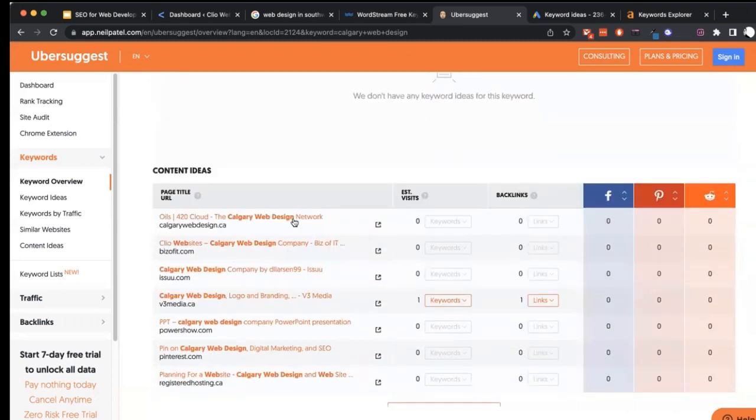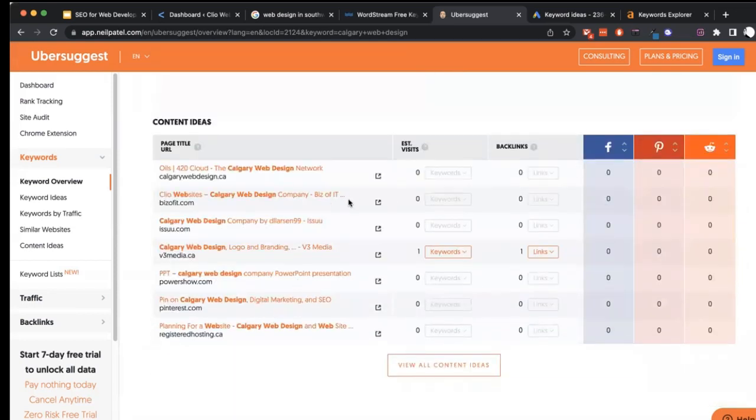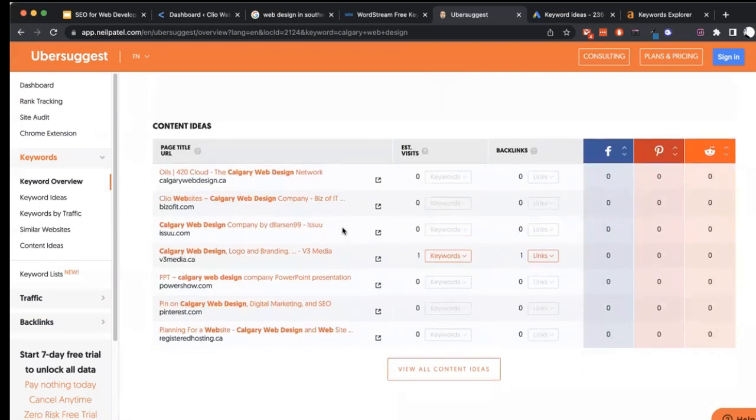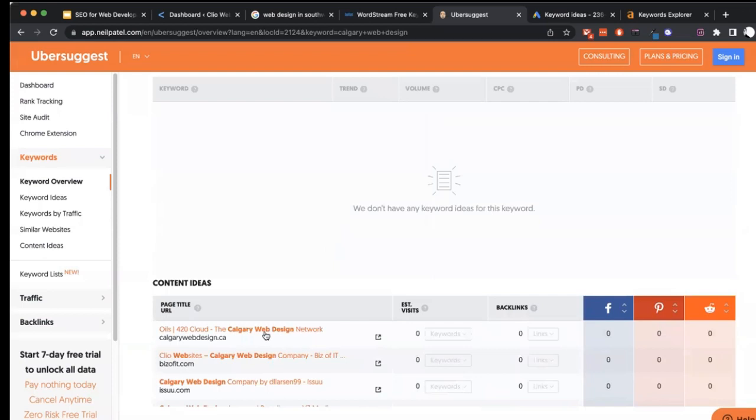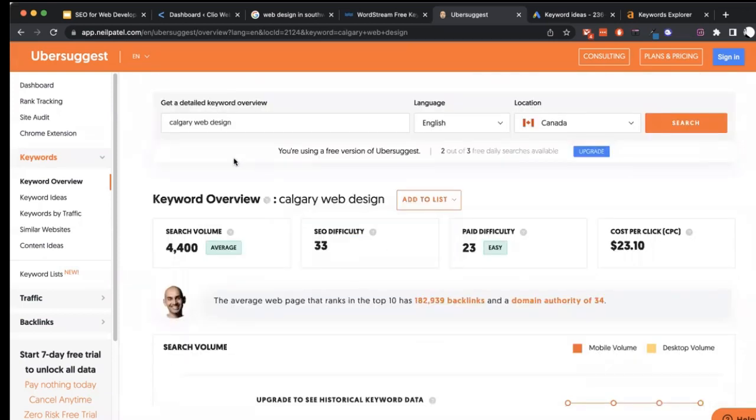It'll also give you some pages that are currently showing up on Google. I don't know how good these examples are here, but there are some content ideas, so you can get some ideas on how you can improve or how you can create content to reach Google for that particular keyword. So it gives you a lot of useful information. This tool is fairly good for a free version, and definitely something I would recommend exploring.